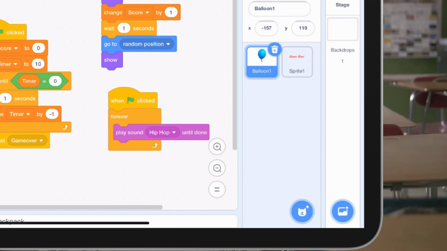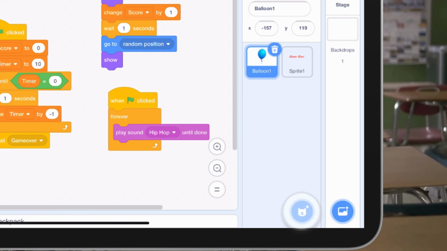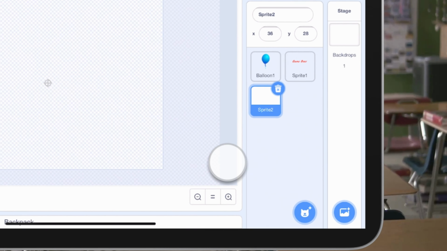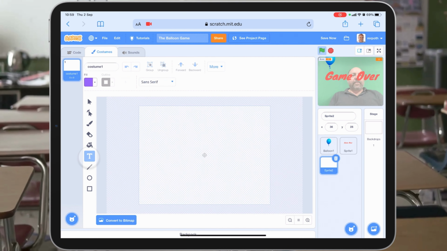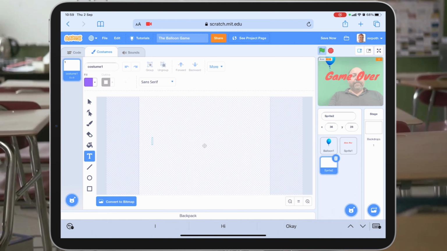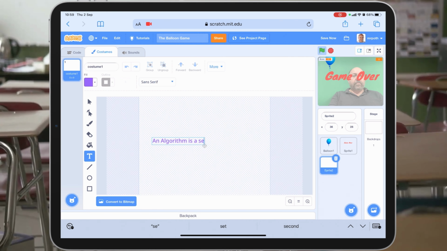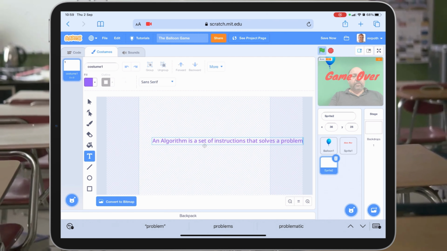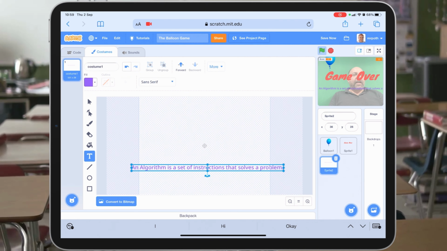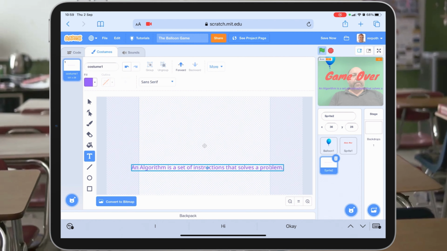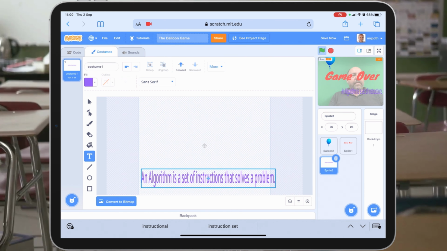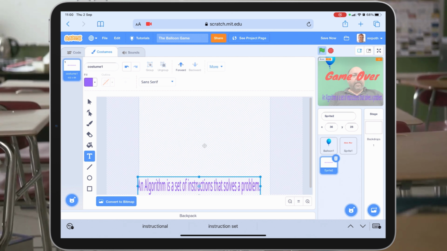So let's do that then. I'm going to tap on new sprites and then we're going to create a new one by tapping the paintbrush and we're going to go to text. Let's tap on the screen and I'm going to type my fact here. Okay, so there's my fact and you can see it on the screen there. Let's just move it. It doesn't fit on the screen, so I'm going to just drag that. Okay, there we go.